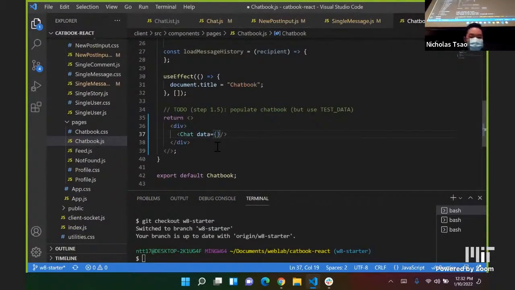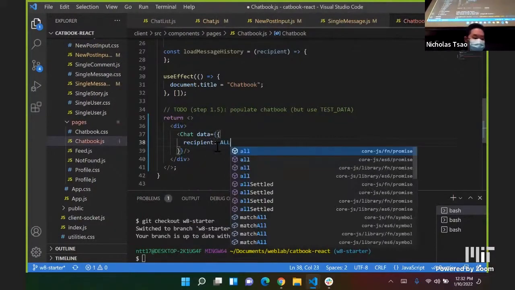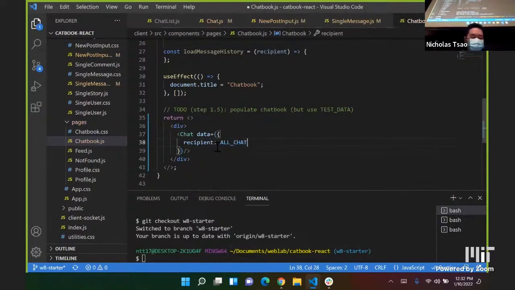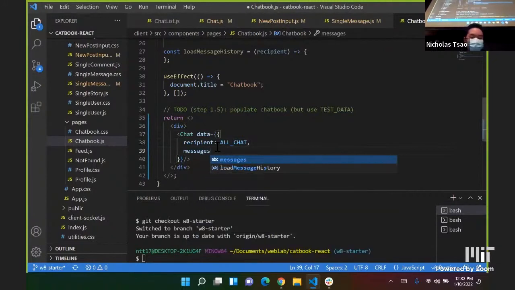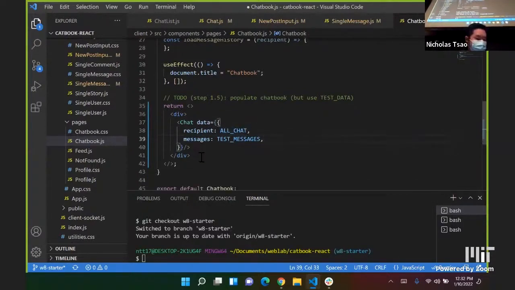So data will be an object, and it will have a recipient. And that recipient right now is going to be something called all chat, which we have not defined yet, but we will. And then we will have the actual messages in the all chat. And right now we're just going to use some test messages since we don't have any messages yet. Okay. This looks good.